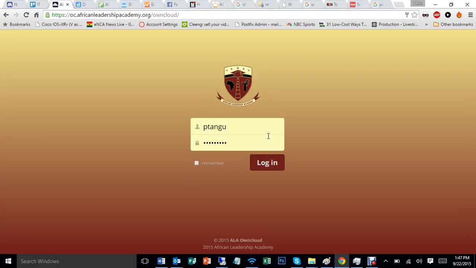Today I'm going to show you how to use Owncloud to share a document with someone in the organization and someone out of the organization. Before we do that, you will have to log in to Owncloud.